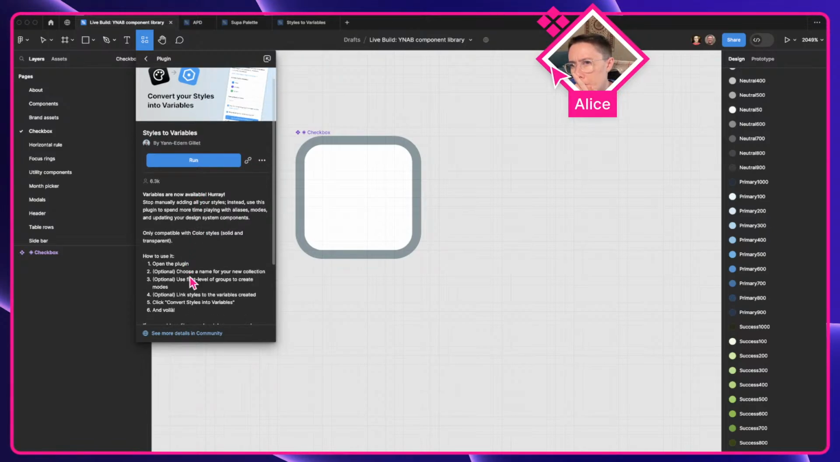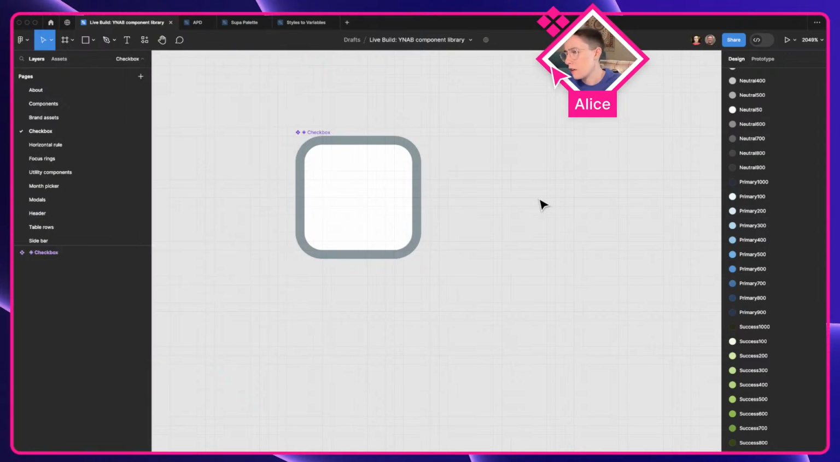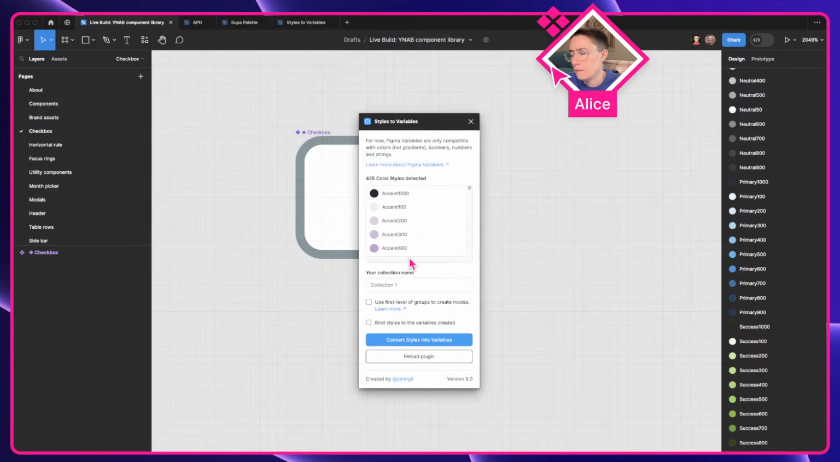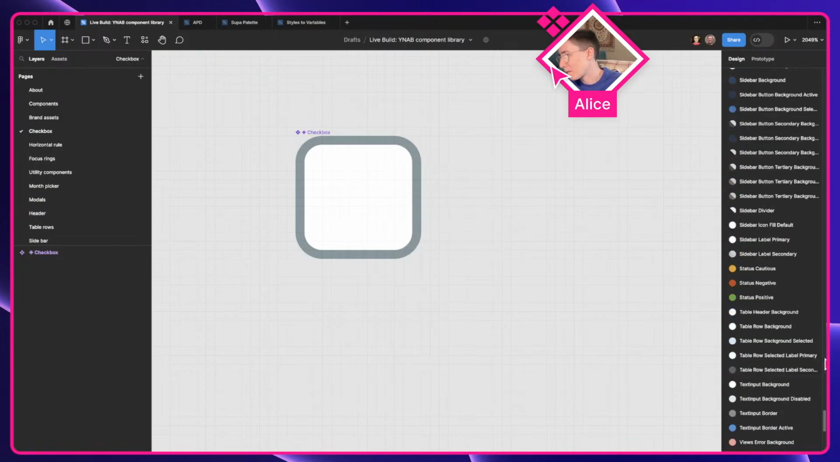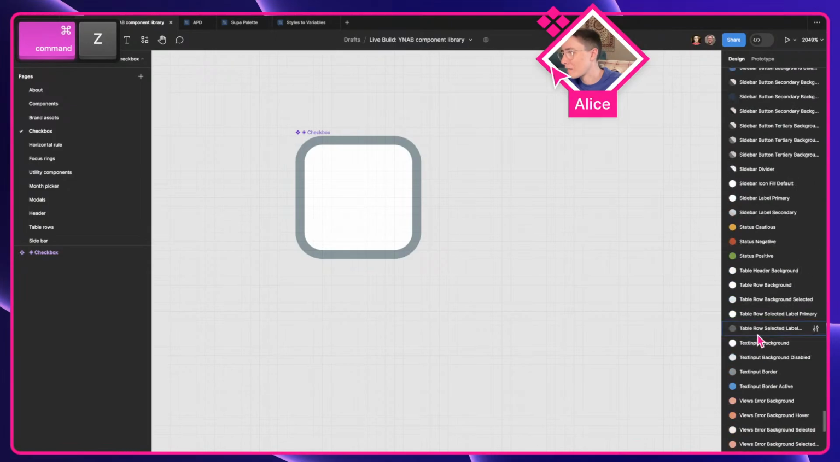Open the plugin, choose a name for your collection, use first level groups to create modes, link styles and variables created. Okay, let's see how that goes. Awesome. So I don't want to create modes because I can't. Oh no! Okay, bind styles to the variables created. My oh no was I just deleted my styles, so let's bring them back.